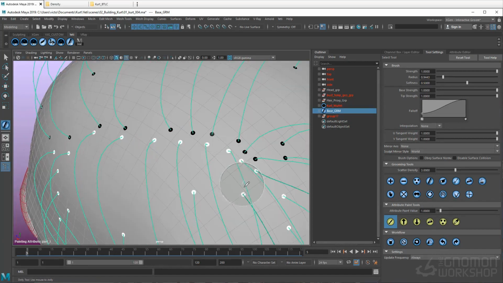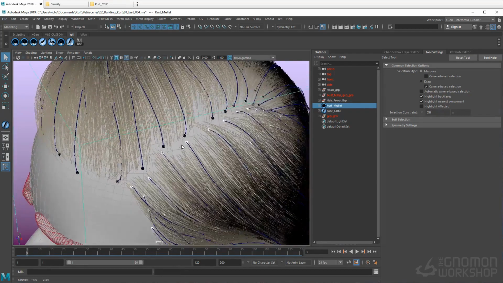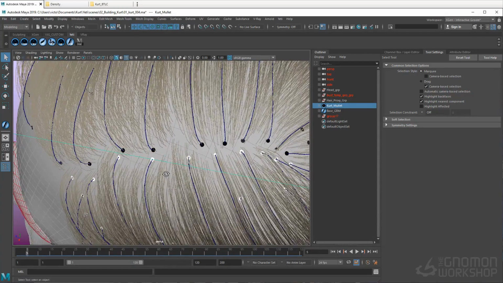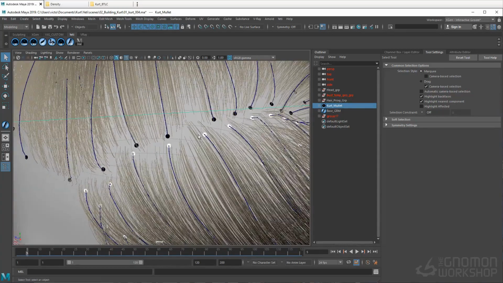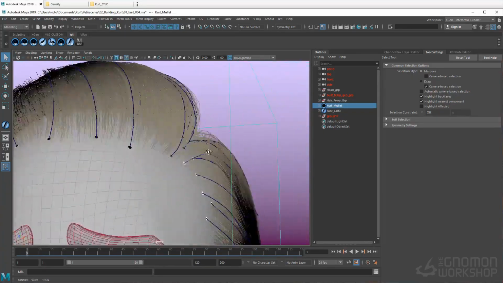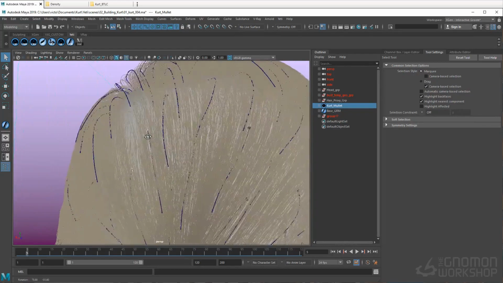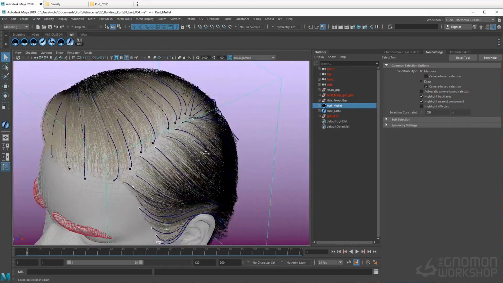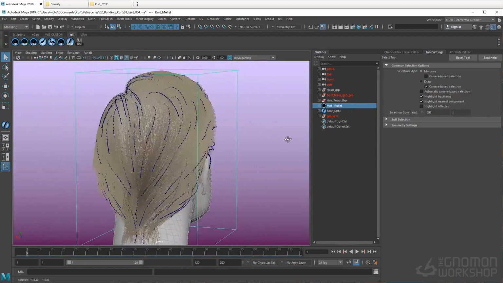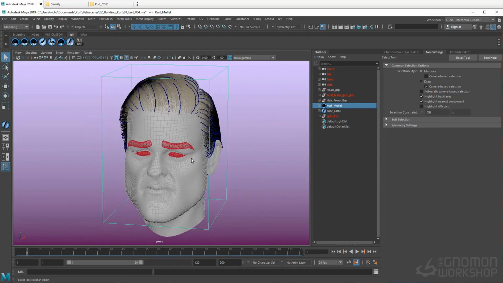Okay, I think that should do it. So let's go back to the groom and see how we did. Much better. We could continue to refine it, but this should work more than well. Now that we've taken care of the part, let's go over clumping.